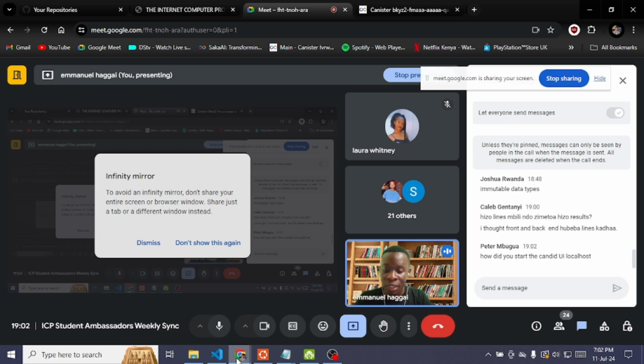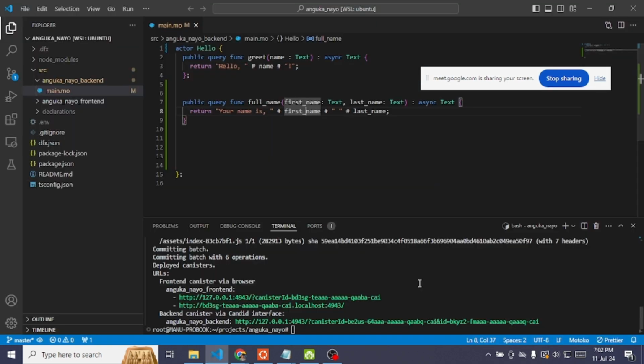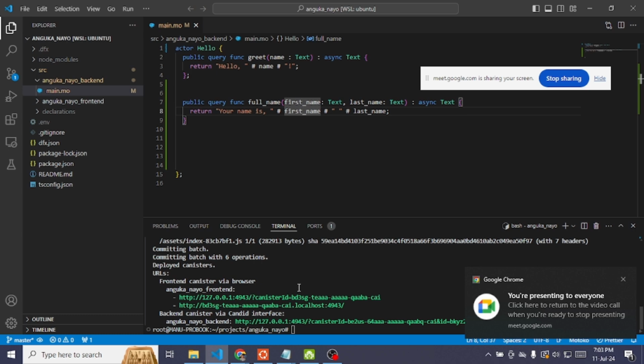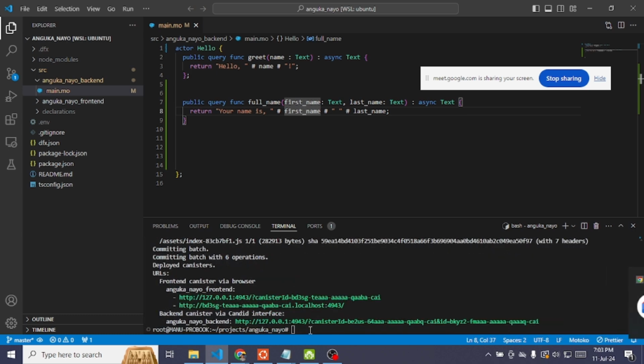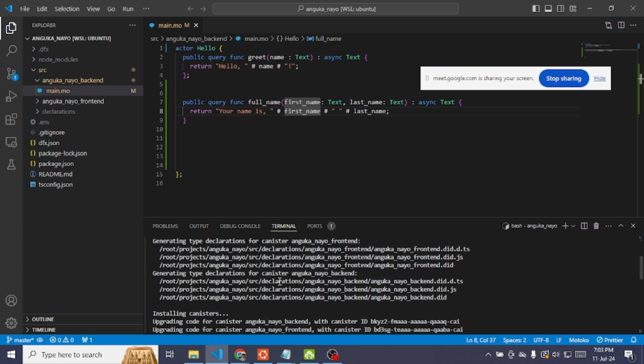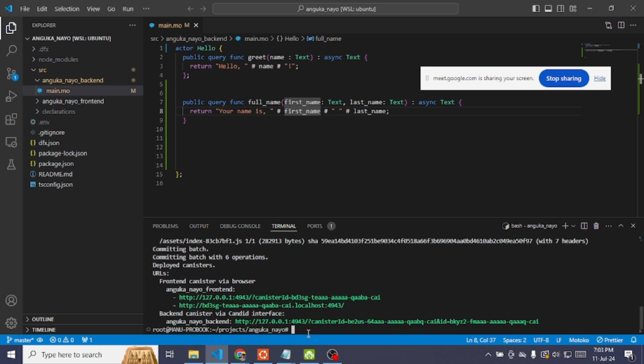Or how I started the Candid UI. While deploying locally, you are given these links. Let me just dfx stop it again. We wrote this command, dfx deploy. Since we are in our project folder, we told it dfx deploy. After deploying, you see that you're given two links: the front-end canister and the back-end canister. Since right now we are updating the back-end canister, I'm giving you the simple basics about Motoko. The Candid UI will be there automatically.